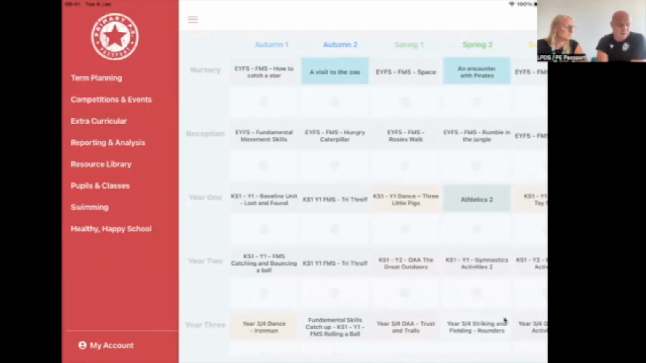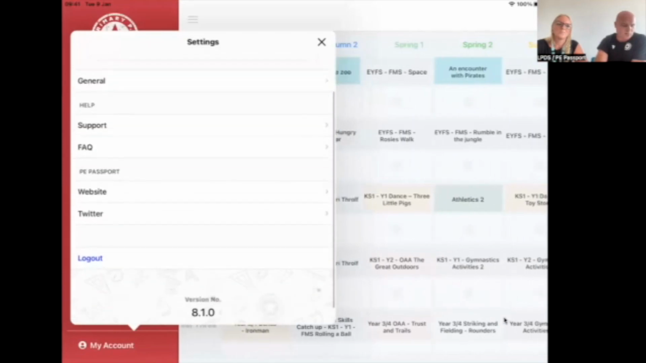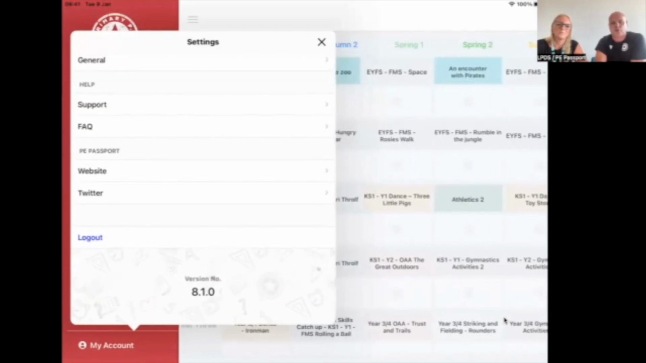My favourite area is my account, because if I go there and scroll to the bottom, it says the version number. So the version number is 8.1.0. At the time of recording this, I'm actually one ahead because I'm looking at the next thing that we will be adding. This year's version has to be 8. The PE passport is in its 8th year, so it has to be 8. So for all data to sync and record, it has to say 8.